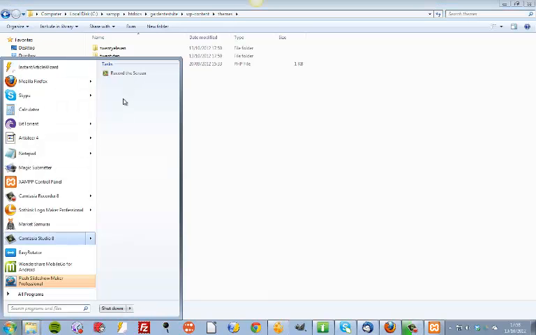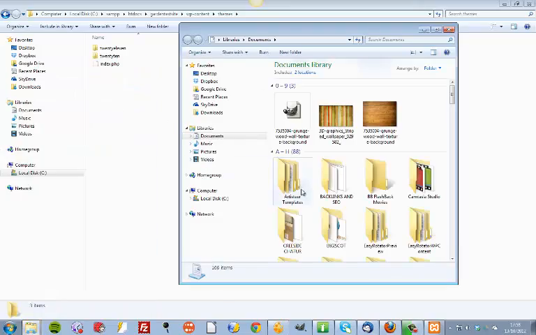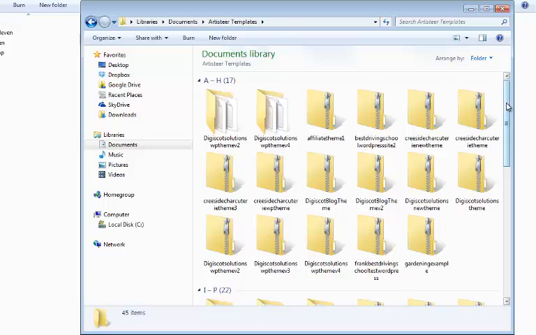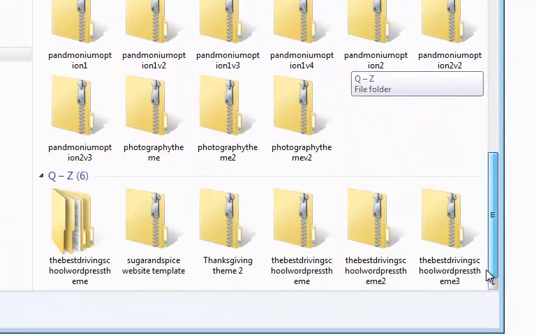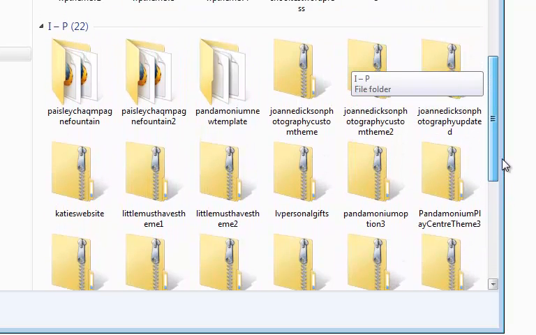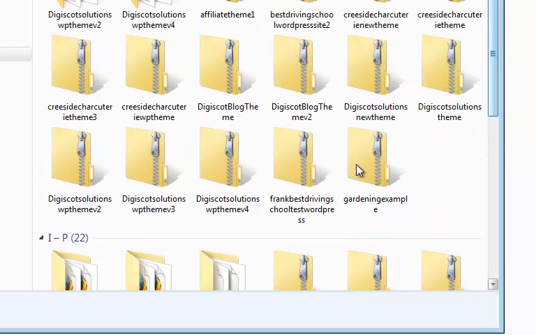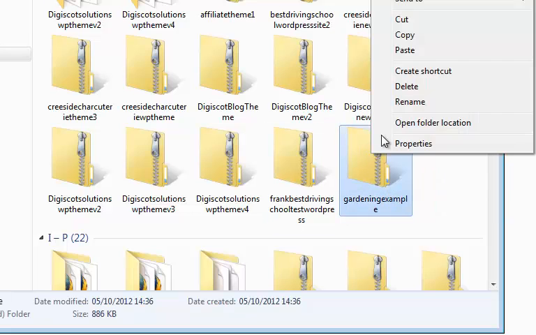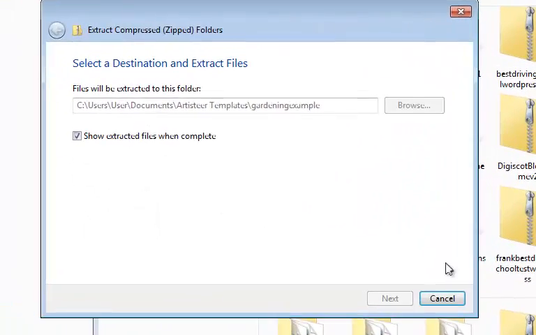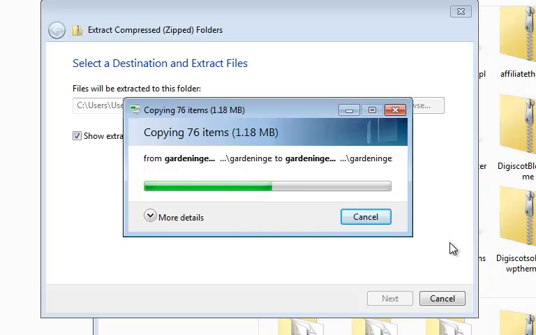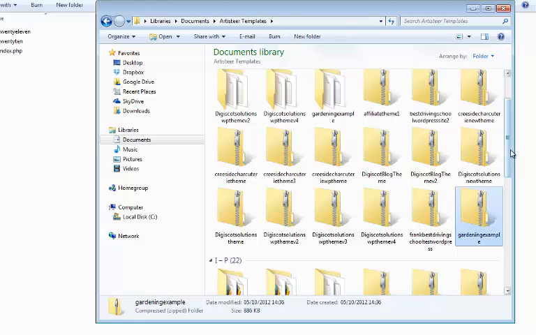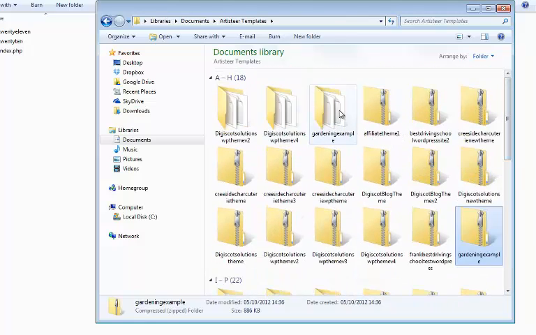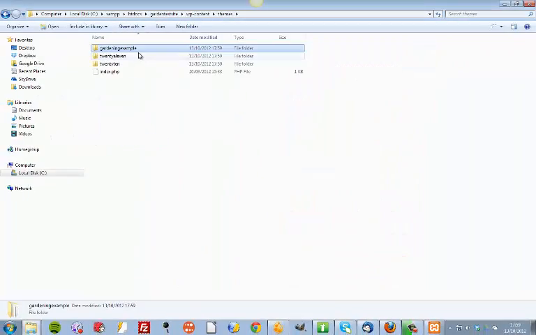So if I click onto my documents, that's my templates, and where did we put it now? There we go, I think it was this one here. And because we're not uploading it, we're actually just copying it over. I'll just quickly extract it. Okay. And we want the folder, so is it there? It's there. And then I'll just drag that over to the themes folder, and it's there.